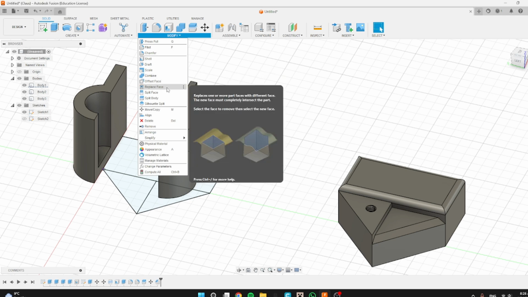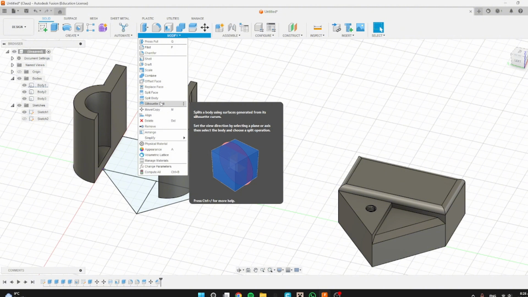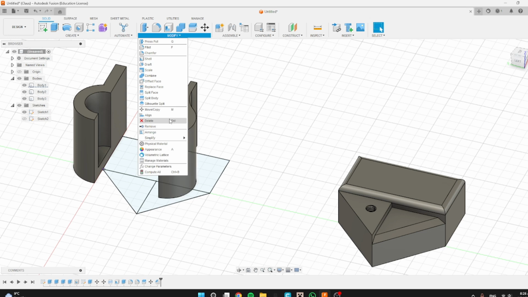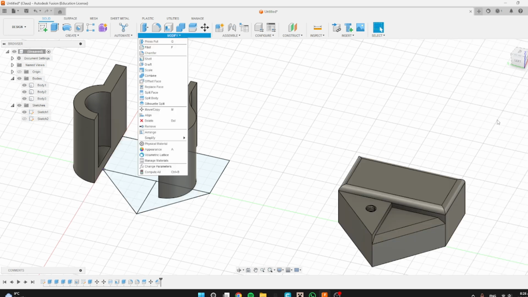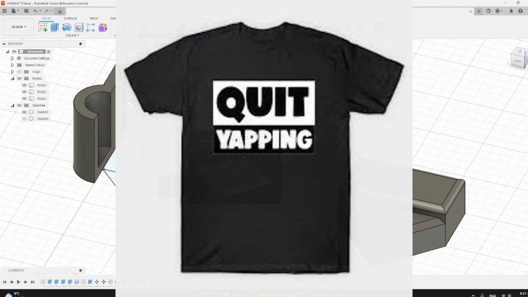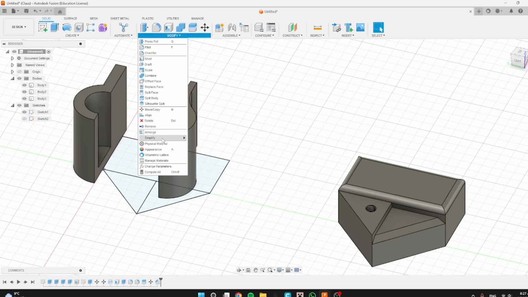Replace face, never use that, I don't know what it is. Split face, we pretty much did that with split body, it's the same thing. Align, we can just click here, and then it's aligned. And you always want to click on OK. I'm clicking on cancel because it will be a huge mess. Now we've got delete. You know what that is. Remove, arrange, so you can 3D print it easier when you export it.